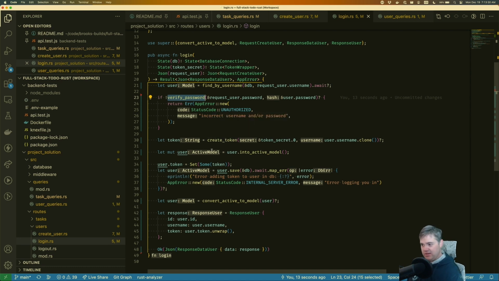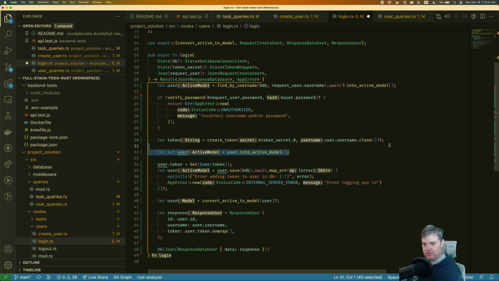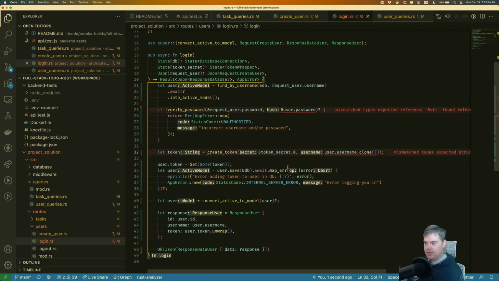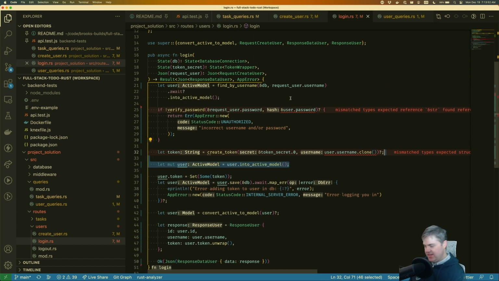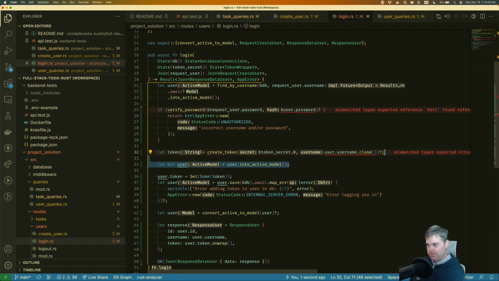We create the token, we convert this into an active model. So we can actually do that here, can't we? So into active model. Oh, actually, no, we can't. We can't do that here because it's a lot easier to get the password out. Well, wait. Oh, yeah, we need the hash, and the hash is in the password itself. Okay, so we then convert you into an active model and we shadow you.